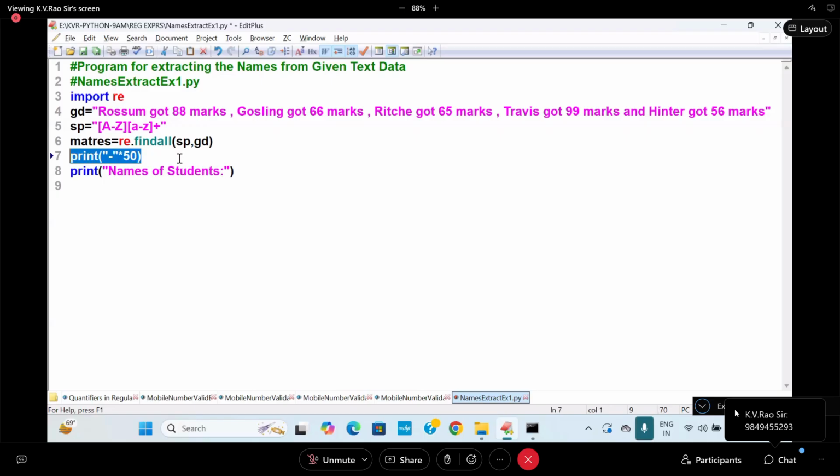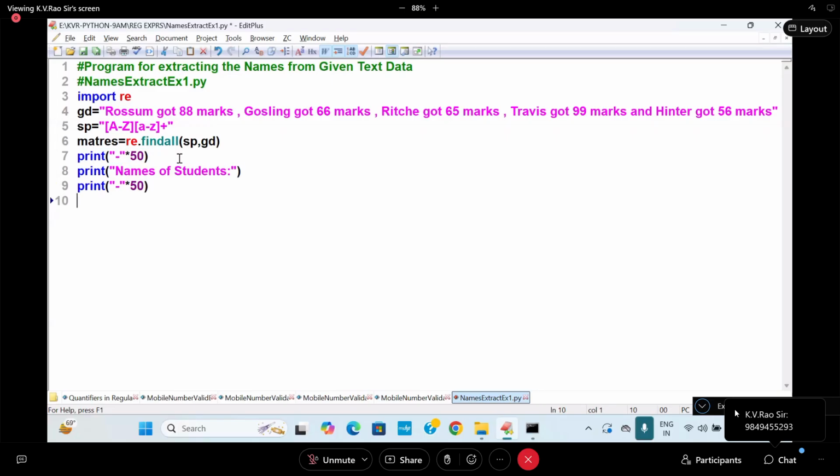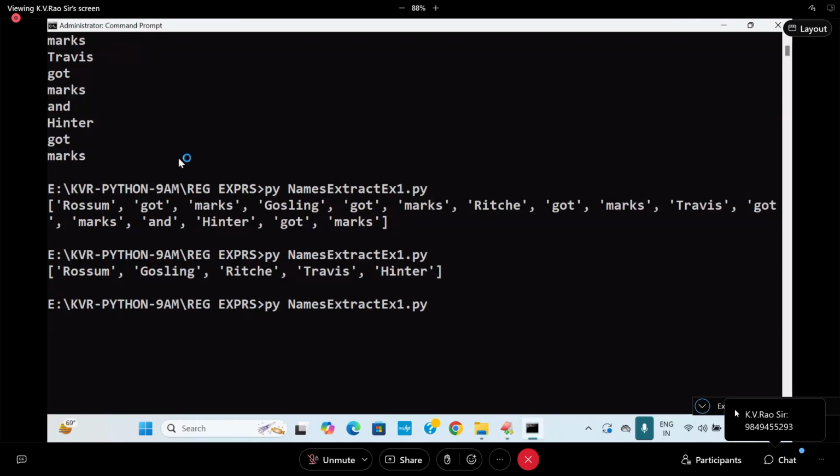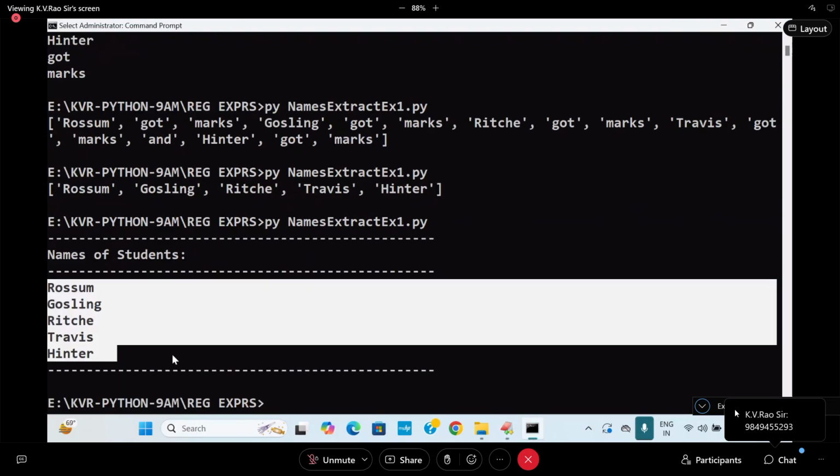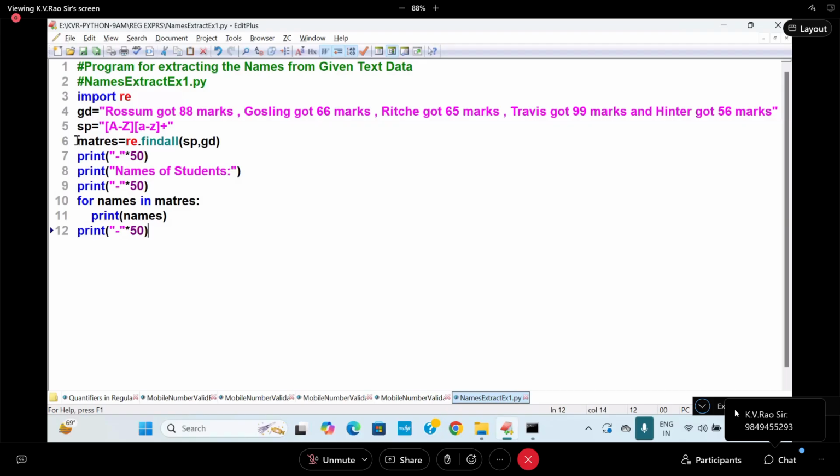So there I will print the names of the students. How do you print the names of the students? For name in matches, match results. There I will print names. Execute it. See students, all the names of the students are coming. So here match results is nothing but something like names. If you want, you can write simply name, or names here, for your easy understanding.